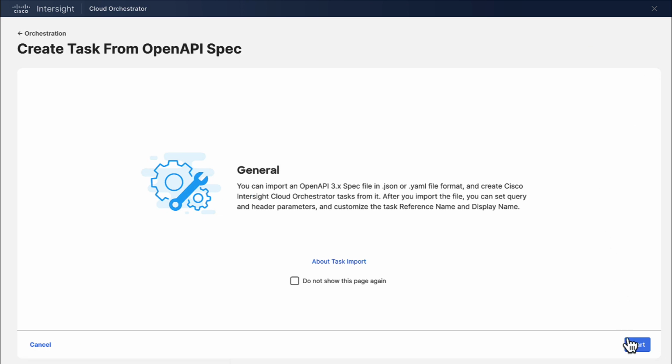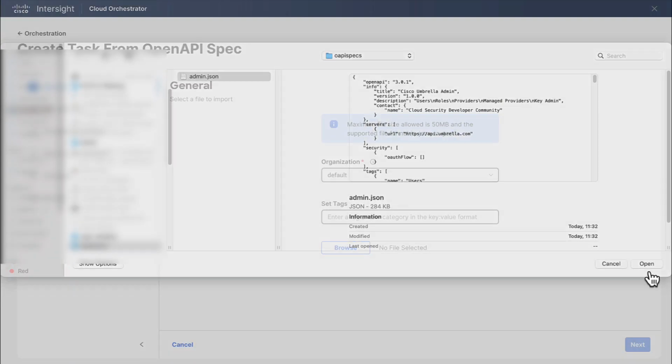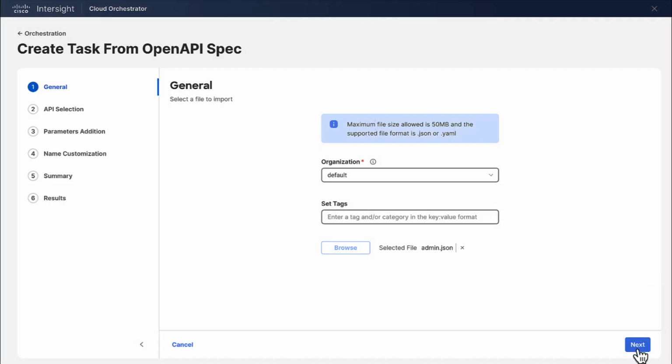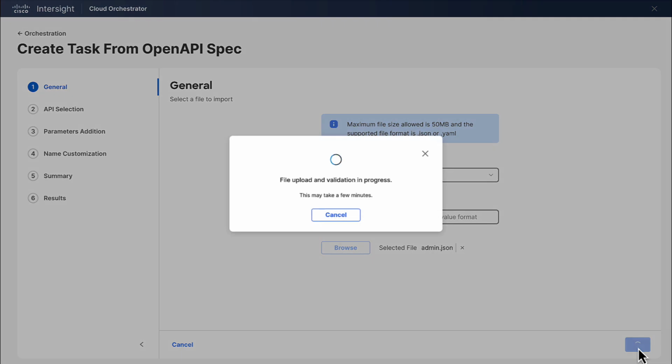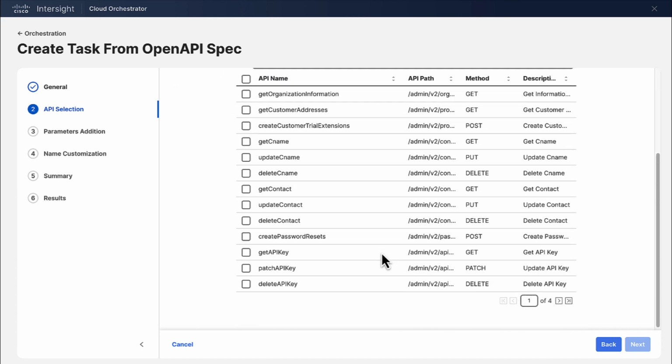The system asks us to specify target organization and optional tags. Then we select the OpenAPI spec file we downloaded from the Umbrella API documentation portal. Once we click Next, the system starts to validate the OpenAPI specification document. And once done, users can go ahead and select all tasks they want to be generated. In this specific case, we have 49 potential tasks.